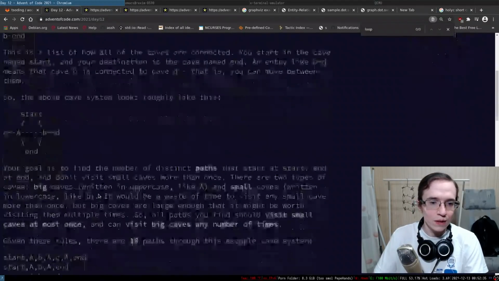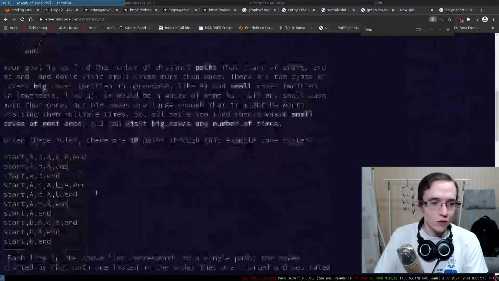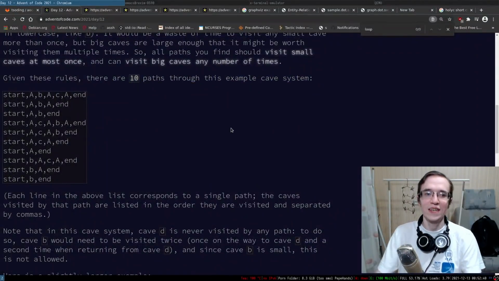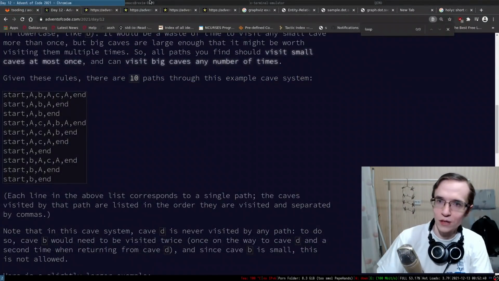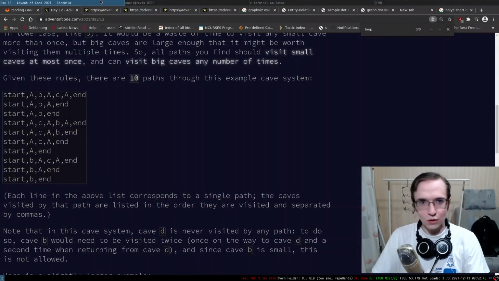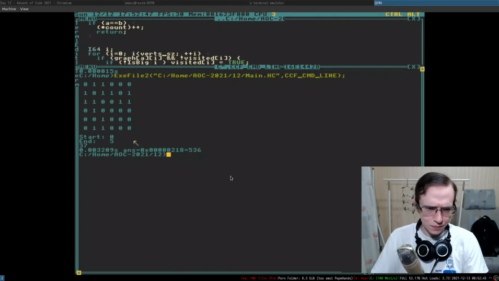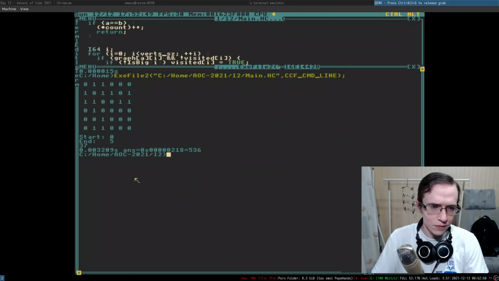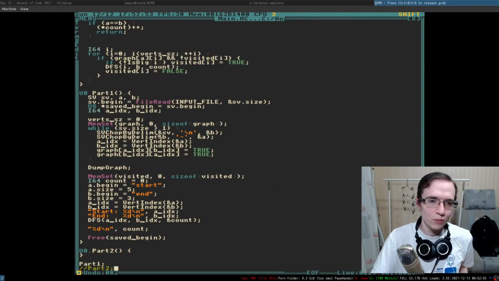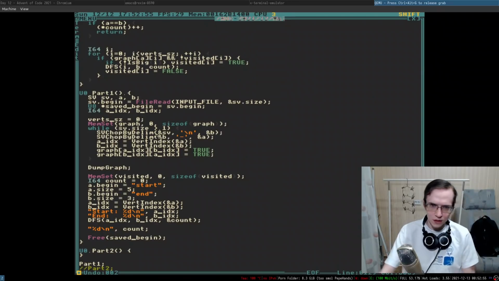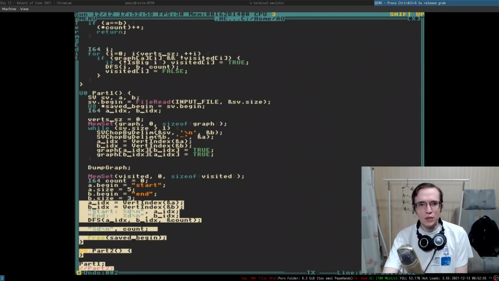Okay, 37, which is probably not correct. Right. Oh, right. So how many do we have in here? So there's the 10 paths, which is definitely not correct. Okay, so let me see. So 0 and 5, and it just found way too many things.